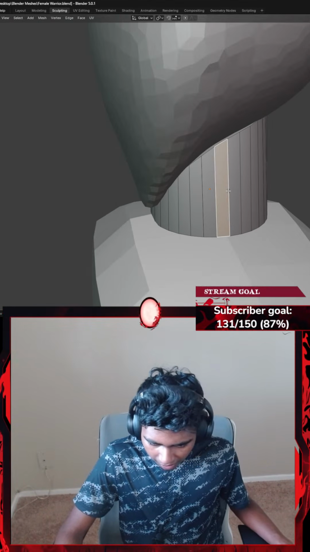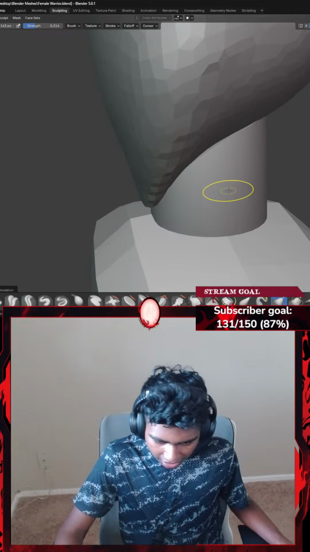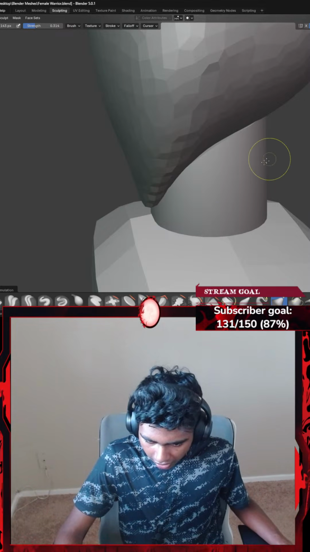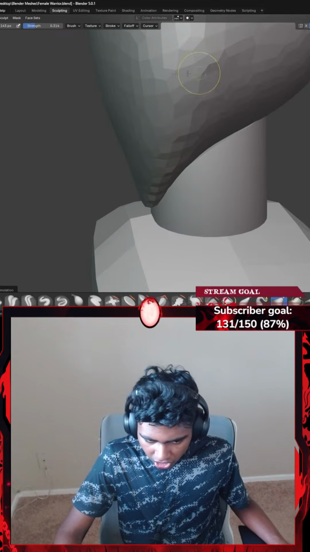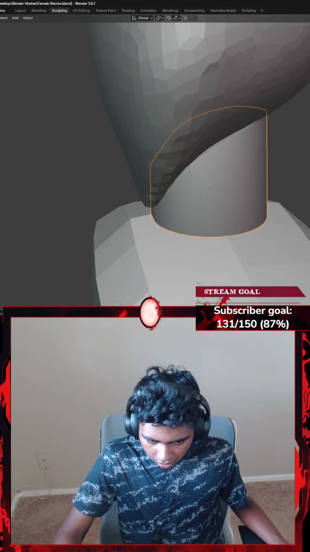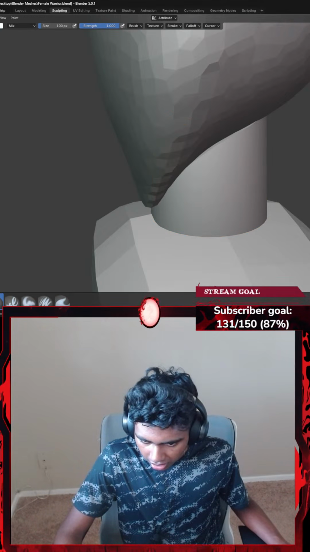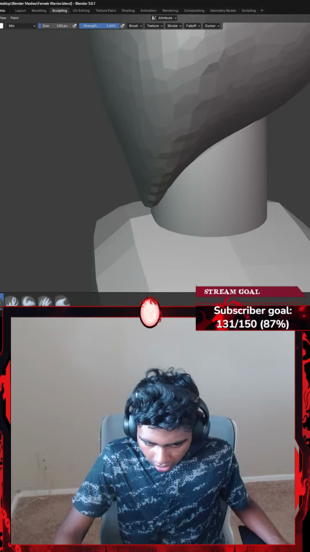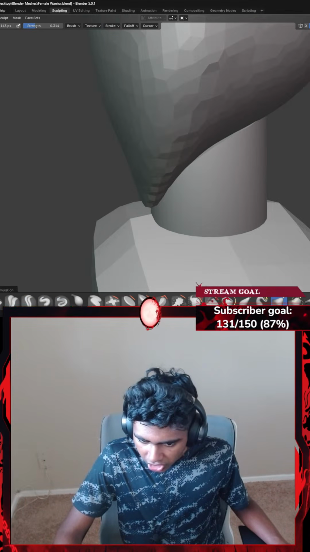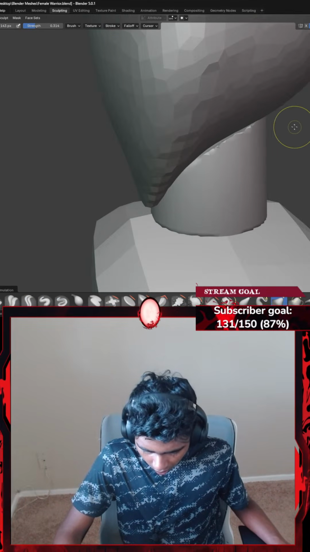Okay, let's go with Tab. I'm gonna click Tab again and let's select my neck. How do I remesh just my neck? Go to object mode and then go to sculpt mode, remesh. Let's remesh. Wow.